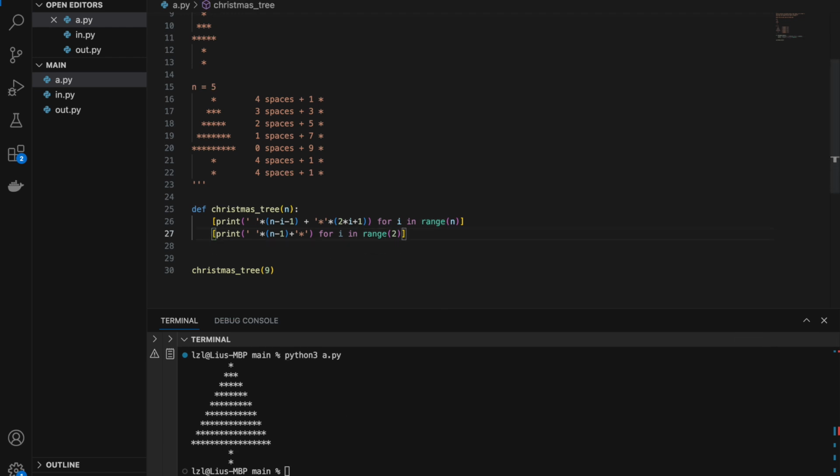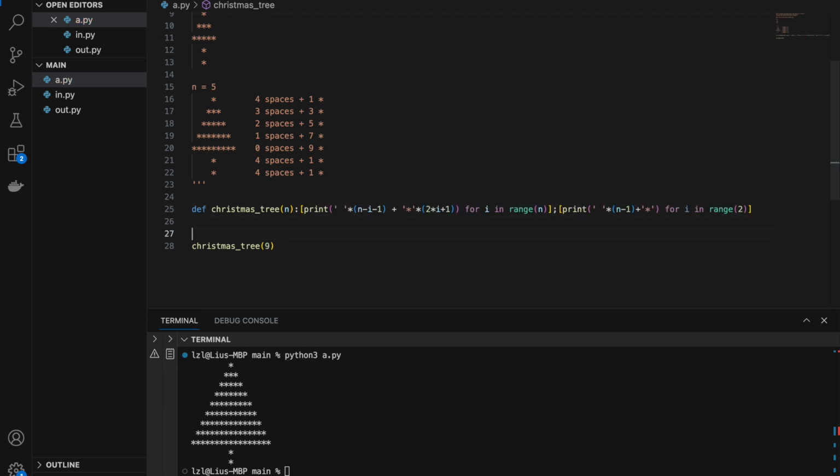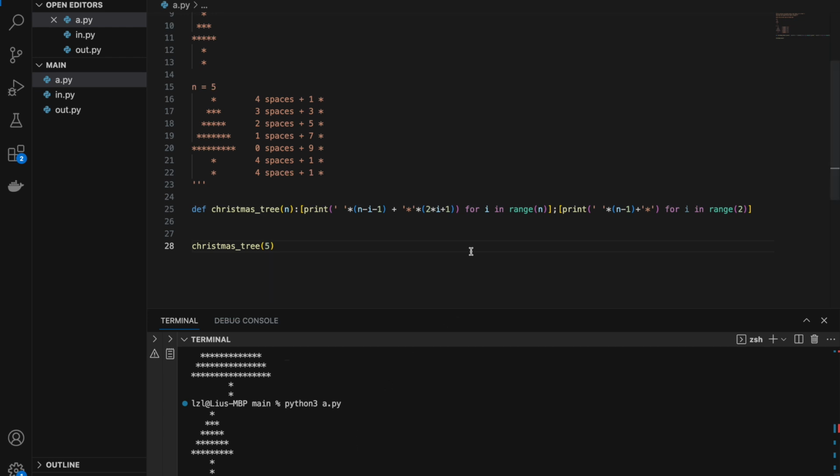So now we simply need to add a semicolon in between them, and we move this here. And let's run this. So this still works, and if we, let's say, put 5, it will still work. And so here, we have successfully written our Christmas tree pattern in one line of Python code.